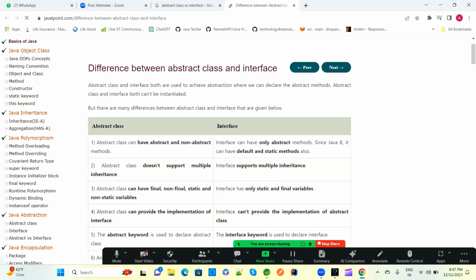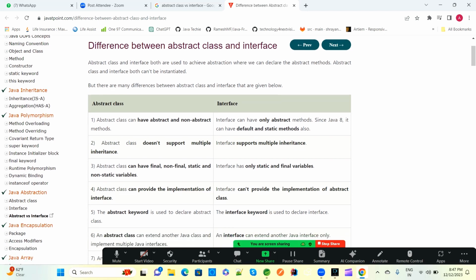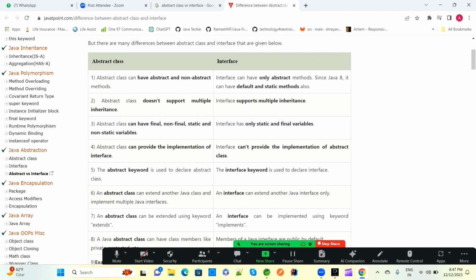So in real time, where we use interface and where we declare abstract class, we will see from which scenario. If you go for an interview or a real-time project, you will face questions like why we are declaring the abstract class, why we are declaring the interface, what is the difference, when to use interface and when to use abstract. So these are the differences you will get at that time.